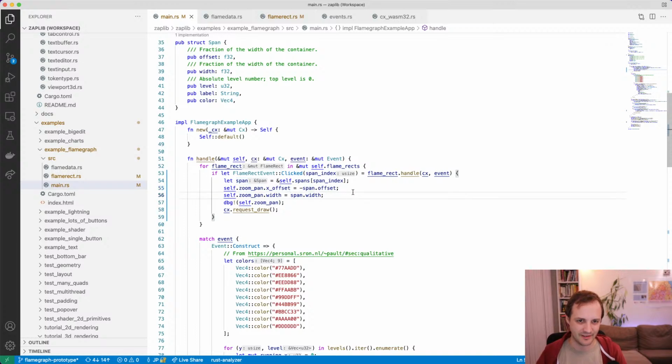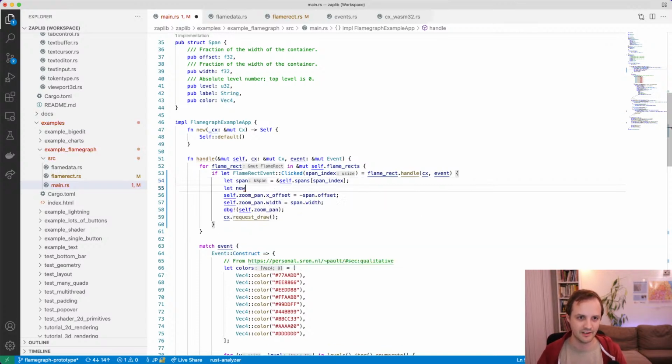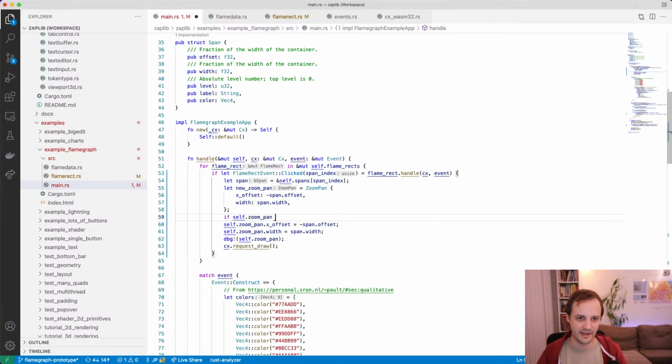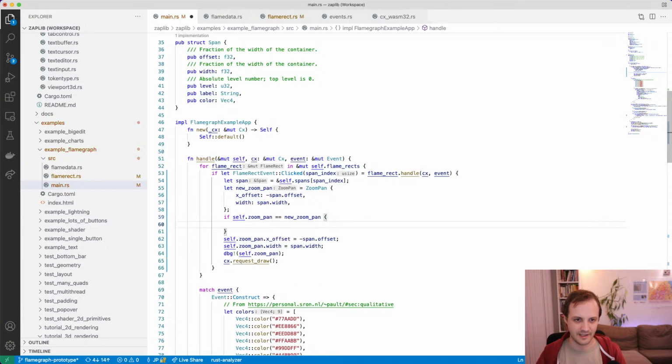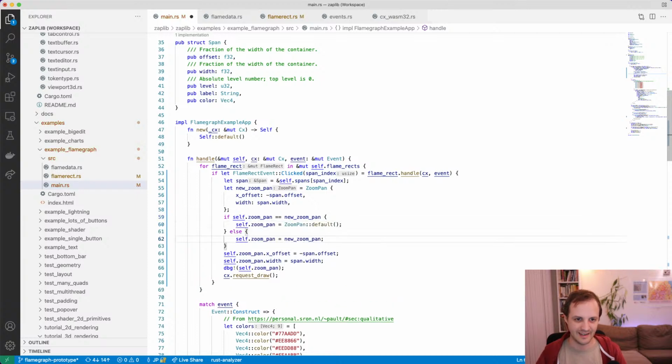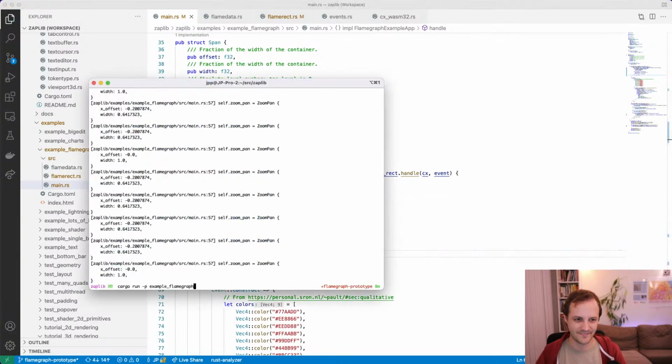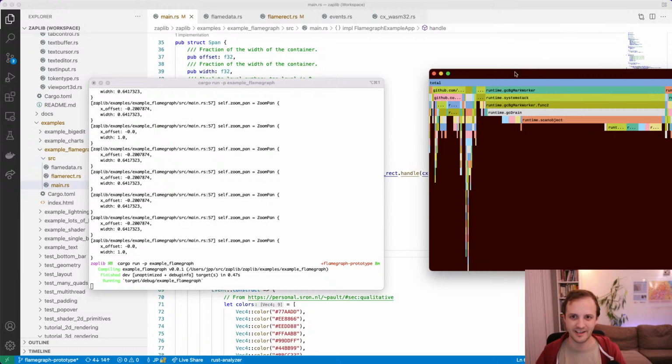Yeah, right. If it's this already, then reset it or something. Let's say new zoom pan is, yeah, sure, minus here, and then if self.zoom pan equals new zoom pan, then we reset it. Yeah, wow, there you go. That is incredible. Sometimes it's just so spot on.